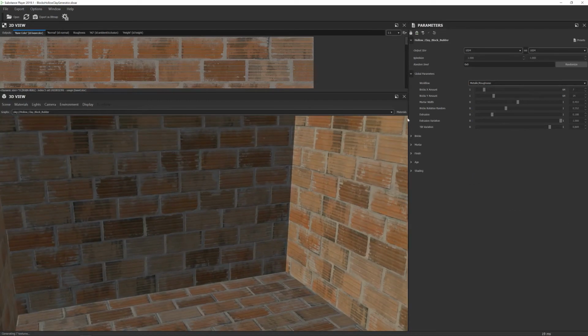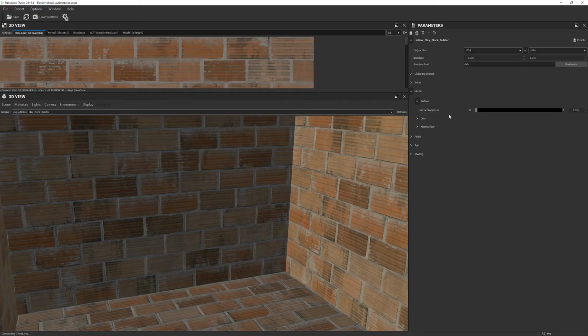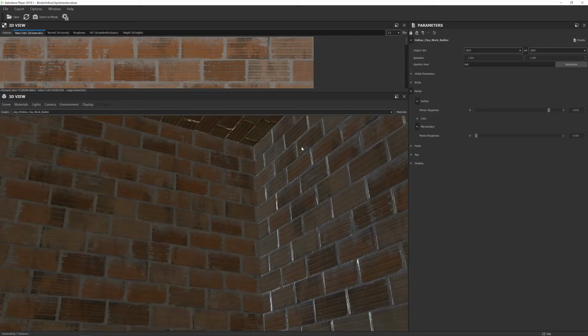Anyway, let's close those down and take a look at mortar. Same sort of controls there. We can control the slopiness of the mortar, which, if you lower that, it flattens it out a little bit, whereas that makes it bleed over the bricks more. So I'll leave that about there. We can override the colour of the mortar, and also control the roughness of that. So you can make the mortar have more of a glossy look if you need it.